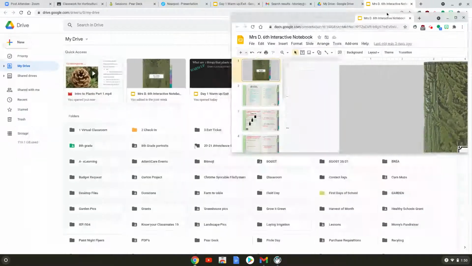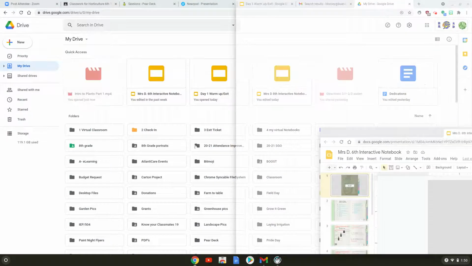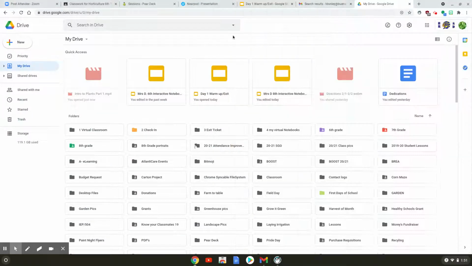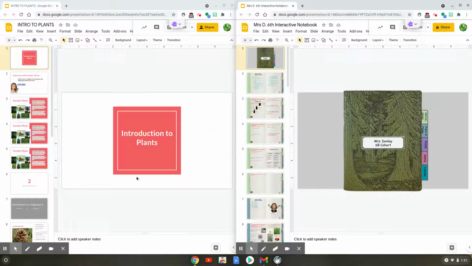So you want to take that tab and drag it to the opposite side till you get that phantom screen, and then you're going to let go. Then you're going to minimize this. So now you have your video on one side and your notebook on the other. All these tabs work right here. So the first one we're going to do is Intro to Plants. So you want to click on that, and you're going to jump right to that one.